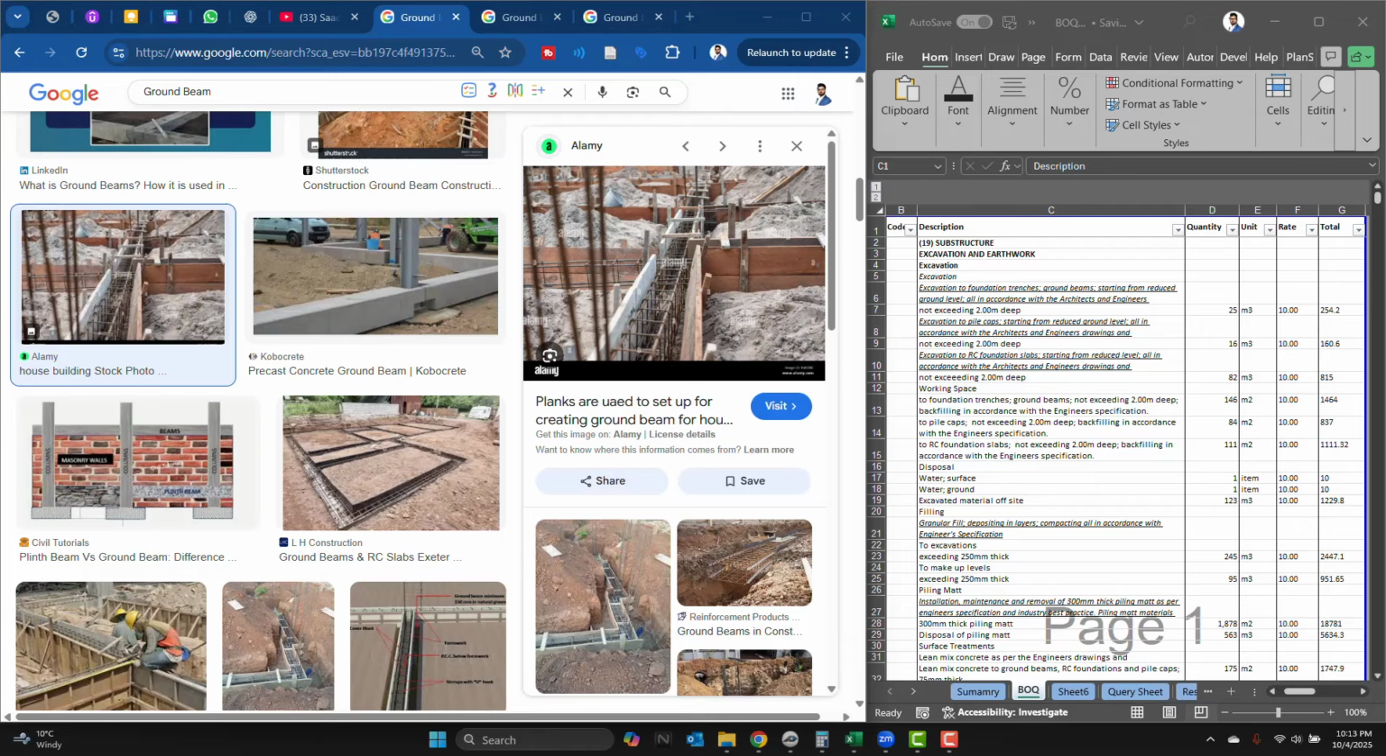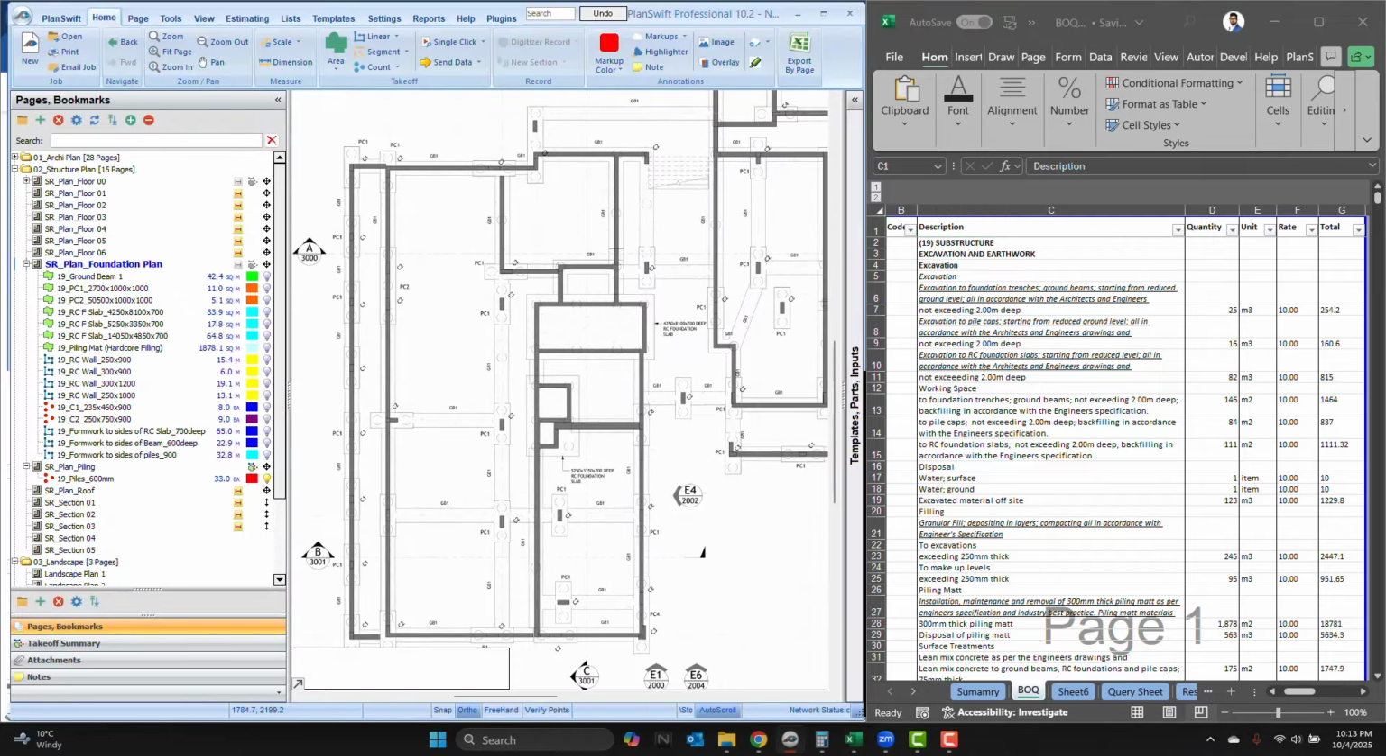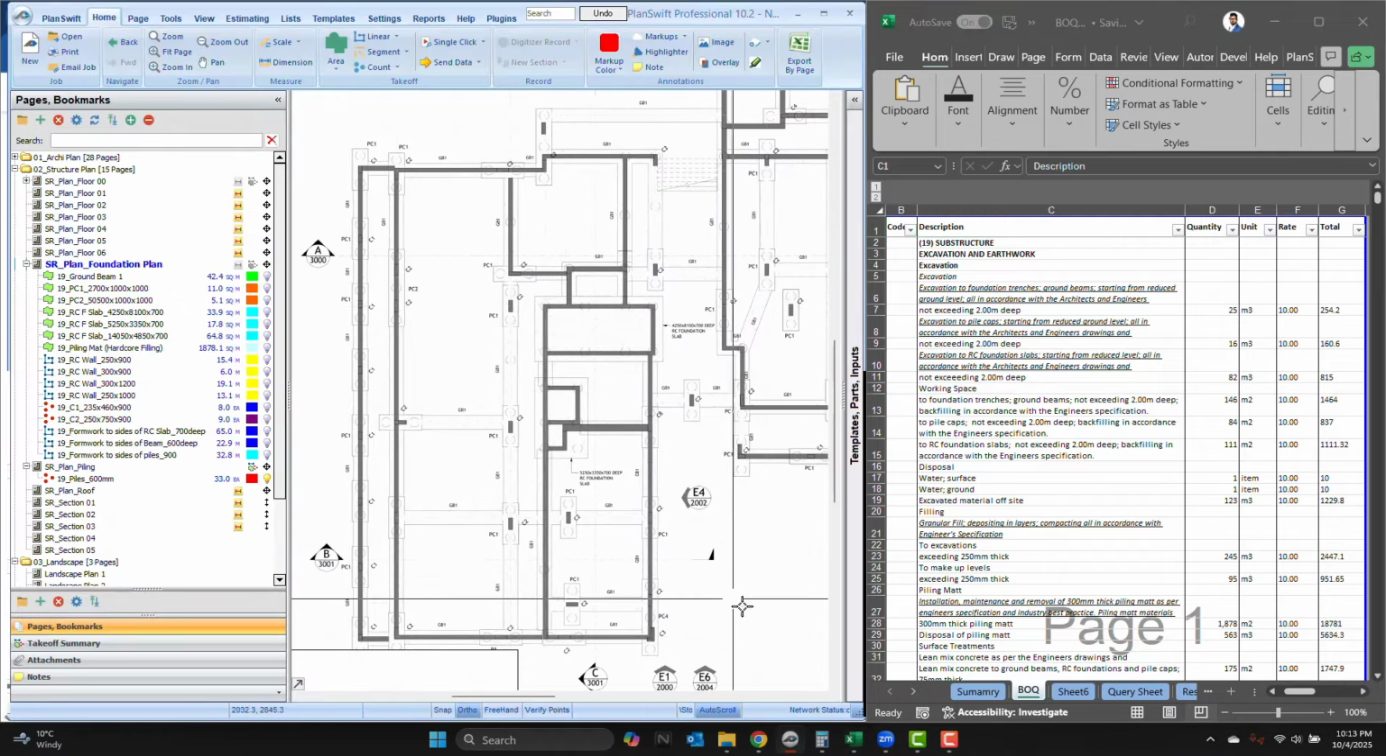I was working on a project where I had to measure the quantity for all the trade and packages. But when I was working on a substructure, there were a few line items. As you can see, I was working on a BOQ, which is on the right side, and on the left side, you can see the PlanSwift software where I have the drawings.